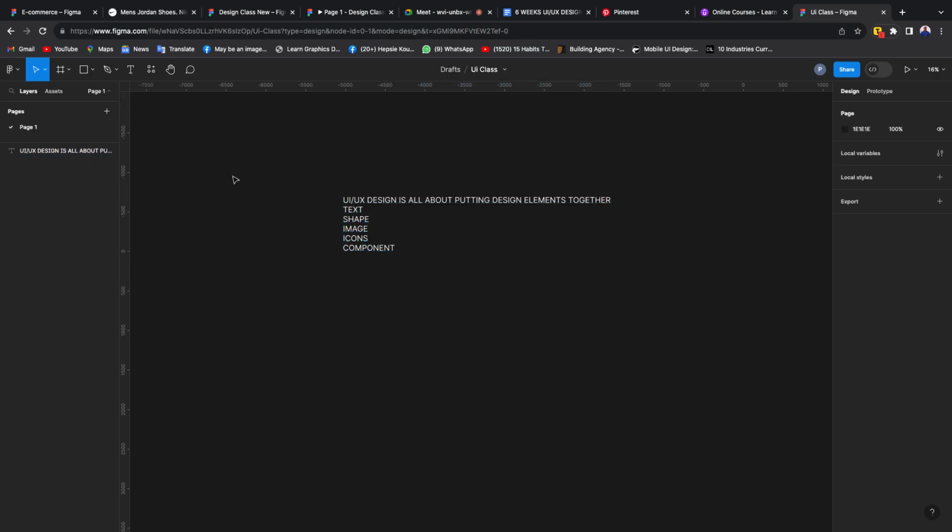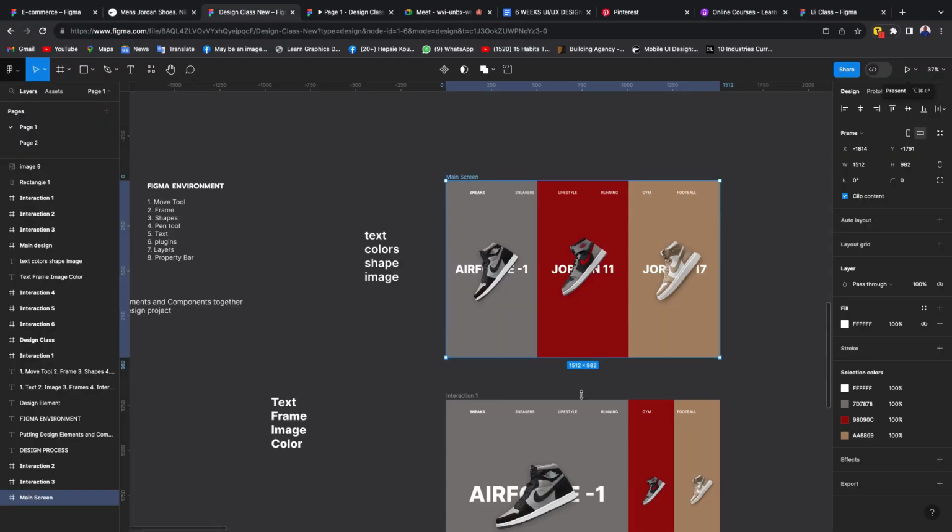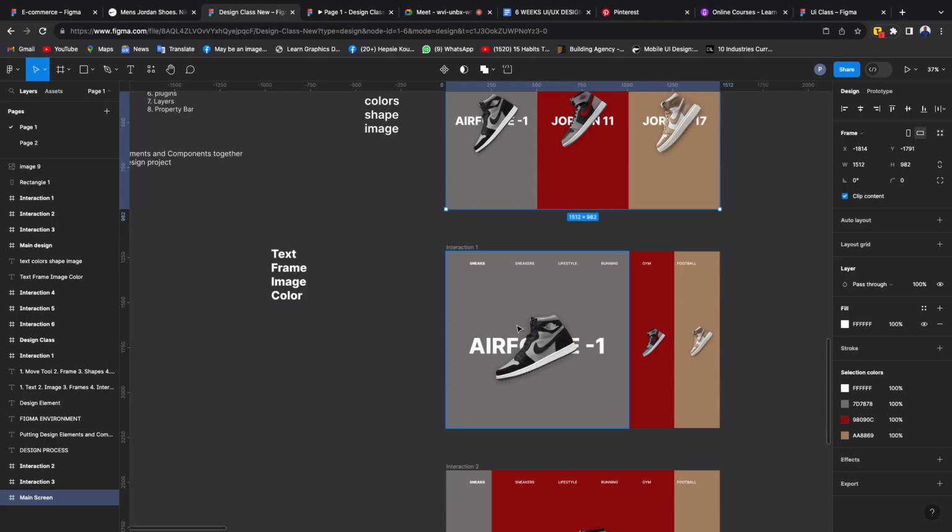So I've just created a text saying UI UX design is all about this, and I can find it here. So if I delete this, of which I'm not going to do that now. So okay, this is what we're going to do now. We want to design something. So the first thing I do, let me show us what the design looks like actually. This is what we'll be doing.